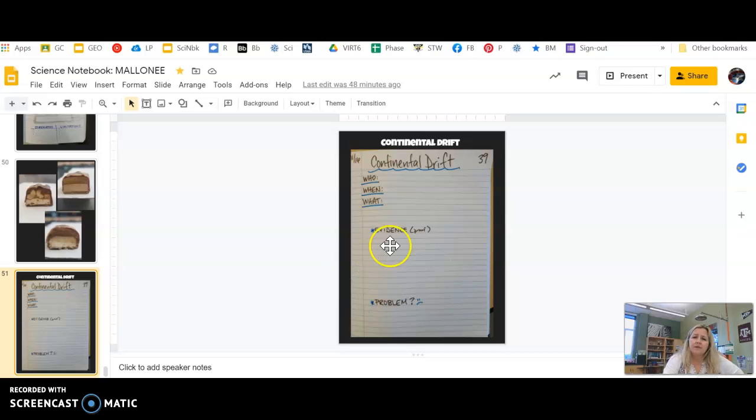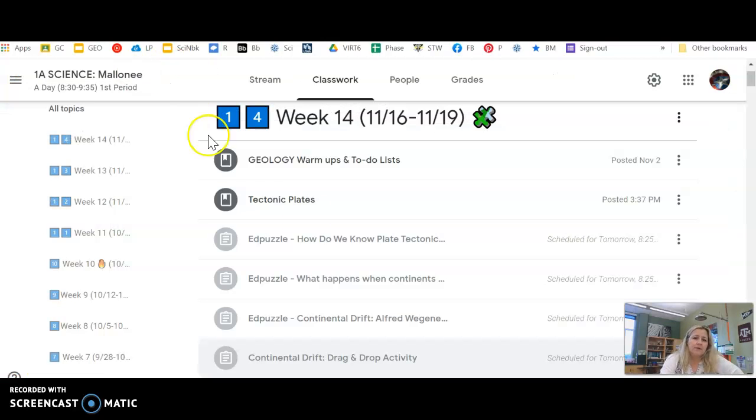Okay, so create this page in your notebook, and then you have 3 egg puzzles to watch.